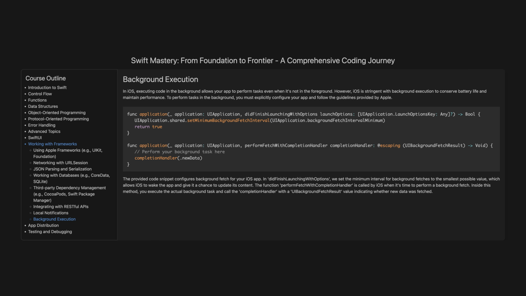In did finish launching with options, we set the minimum interval for background fetches to the smallest possible value, which allows iOS to wake the app and give it a chance to update its content. The function perform fetch with completion handler is called by iOS when it's time to perform a background fetch. Inside this method, you execute the actual background task and call the completion handler with a UI background fetch result value indicating whether new data was fetched.